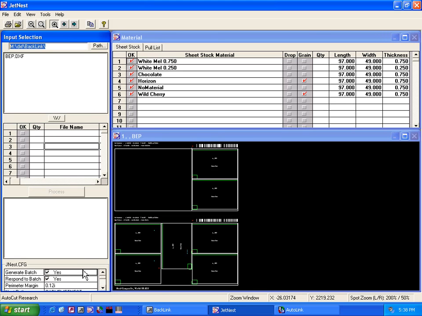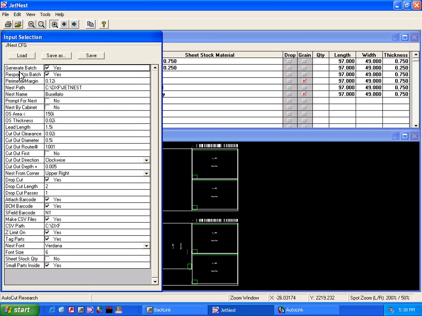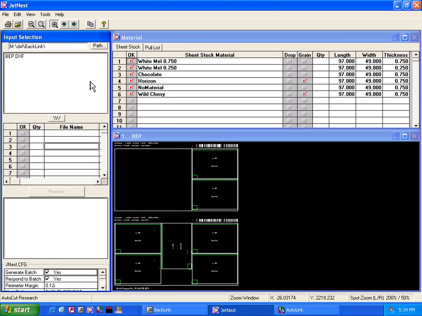And then likewise in Jetnest, like we had to do in Backlink, we must set respond to batch to yes in Jetnest, meaning that Jetnest will respond to the batch file that is created by Backlink. And then once Jetnest does its optimization, sends its files along to Autolink, it generates a batch file for Autolink. So we have to make sure that we generate the batch file for Autolink.